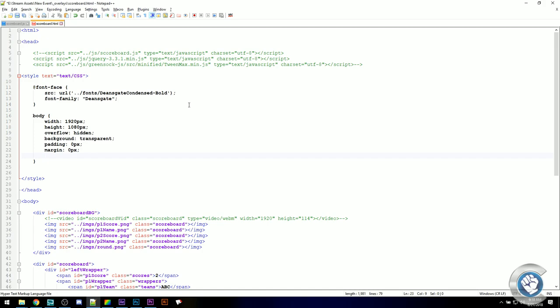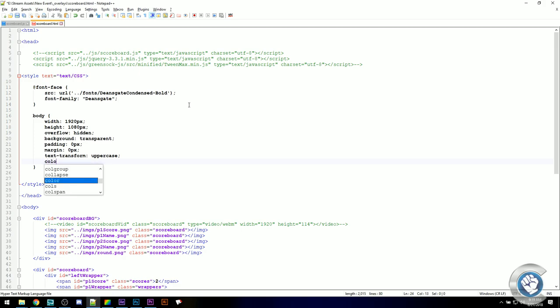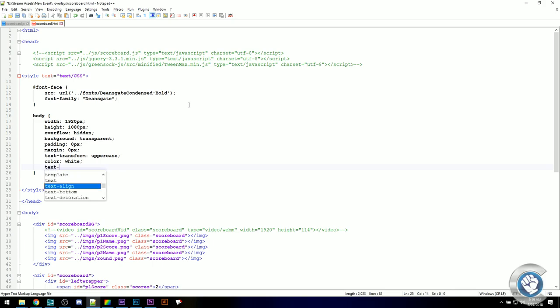What else do we want? We're going to transform the text to uppercase letters. We'll have just plain white as the generic overall font color. And let's go ahead and add a little bit of a text shadow to all the font in here too. Same reasoning with the actual overlay images. The little bit of drop shadow just helps it pop off of its underlying container a little bit easier. So I'll just go with a dark gray that'll show up on both the black and the gray.